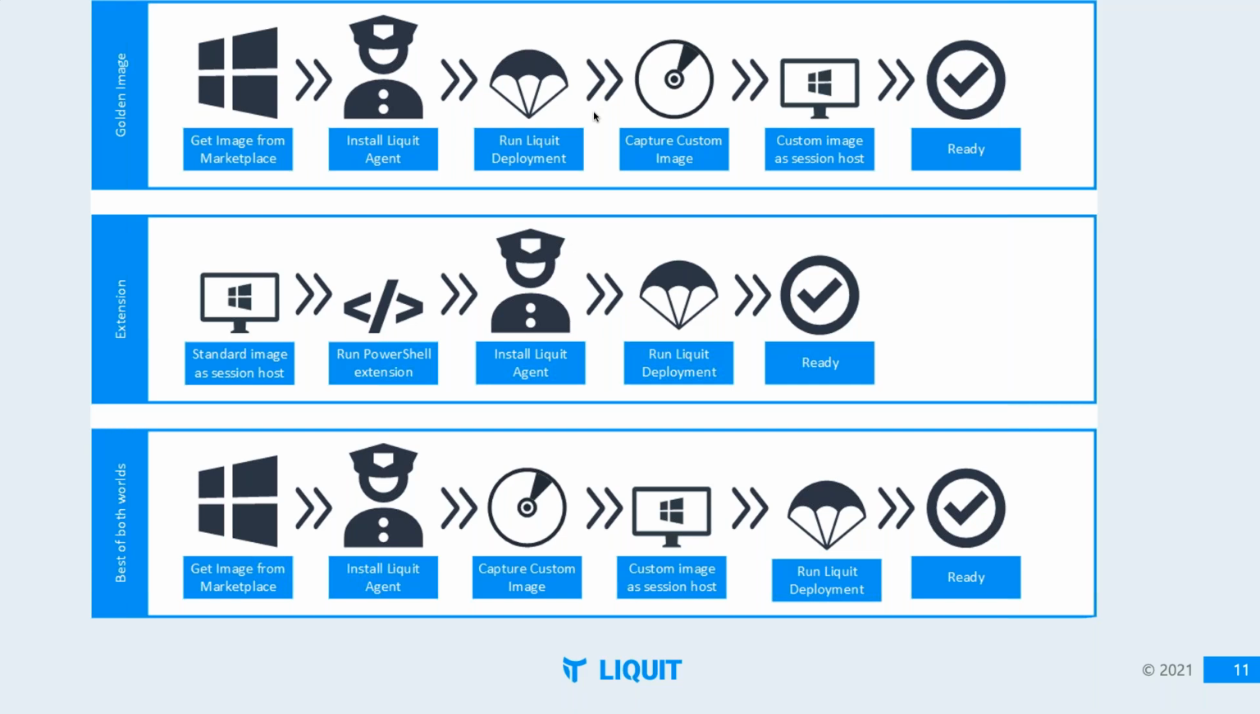You get the image from the Marketplace, you install the Liquit agent, and this is going to be your golden image. Your agent is already in there with some of the settings. We're going to capture the image, and then we're going to deploy the custom image to the session host. And as soon as the session host fires up, it will deploy and run the Liquit deployment. The advantage of this is whenever we sync up with applications coming from our setup store, we get an evergreen. So if we redeploy the session host, we don't have to recreate the image again and send it out to all the session hosts. We simply have to redeploy the session host.